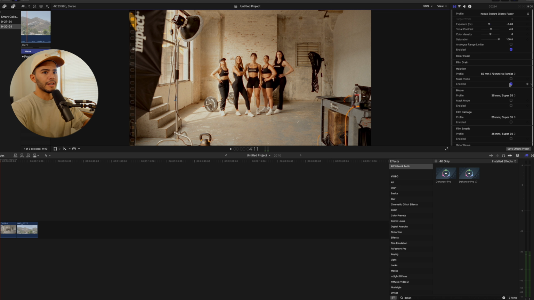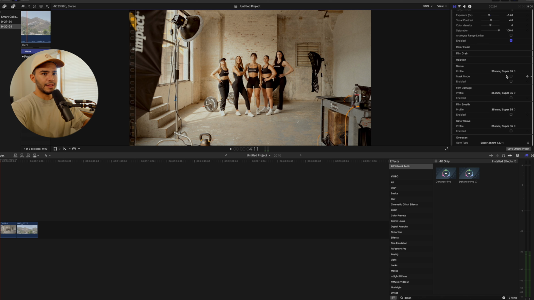For this clip, we're not going to use halation just because I like it kind of without it. So we're going to leave it just like that. And then there's bloom. Same thing applies, 8 millimeters up to 65 millimeters. So let's enable that. Let's see the 16 millimeter. So I'm going to leave the 35 millimeter Super 35 for this clip on.